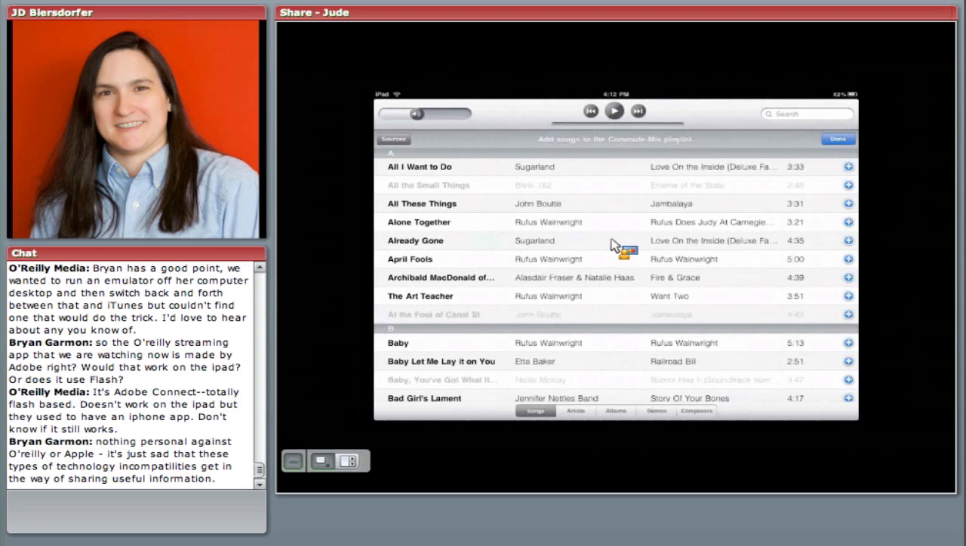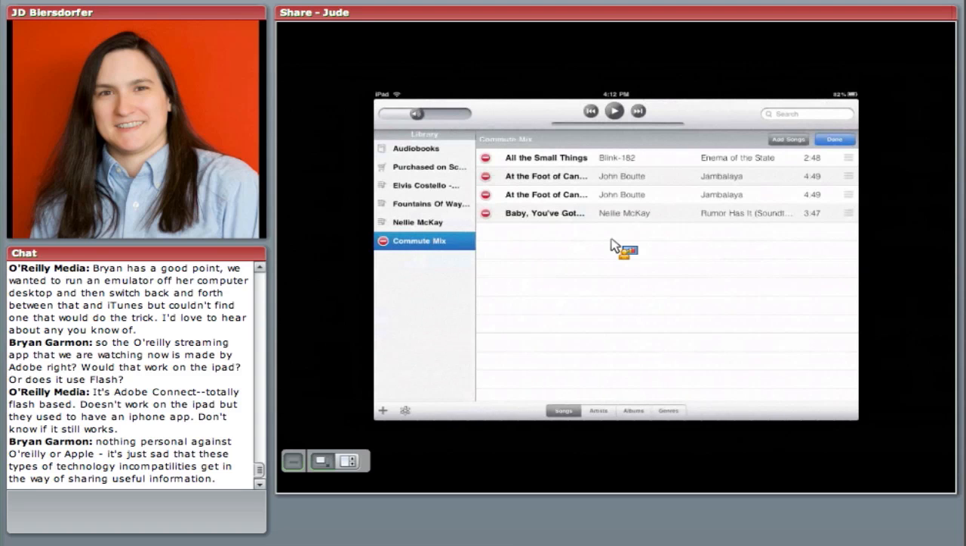When you're finished, you just tap the Done button. And then if you wanted to delete the playlist or change the songs on it or even add more songs, you just edit the playlist here. And when you're done again, tap Done. So it gives you a little bit of music control.